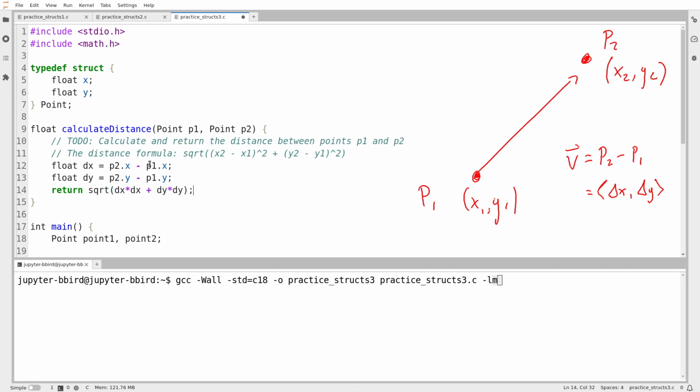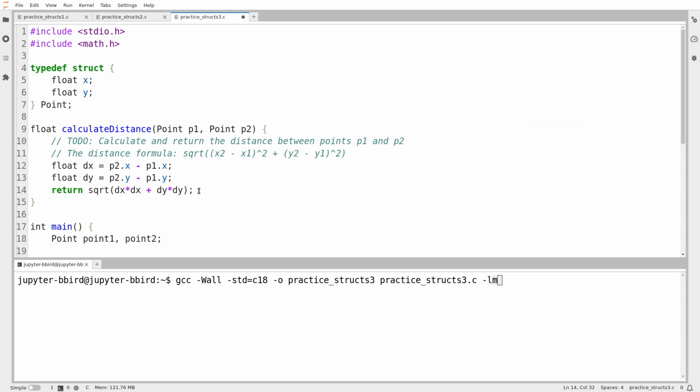The reason I'm using separate variables for dx and dy is because I can't compute squares in any other form besides just multiplying something by itself, and I don't want to have to write p2.x minus p1.x times p2.x minus p1.x. I want to just make a variable and then have some shorthand. It saves me time. It saves the computer some time too, but I don't care as much about that. Okay, so we'll save that.